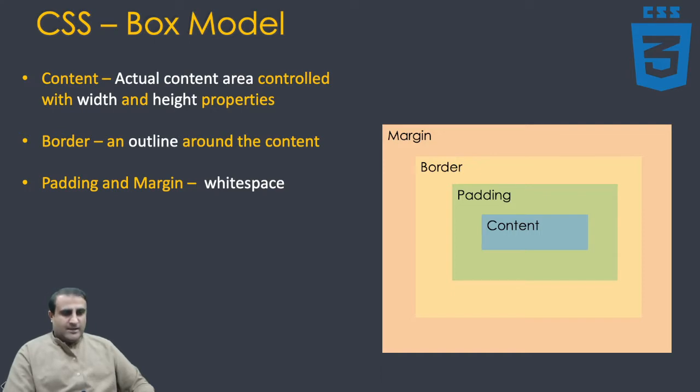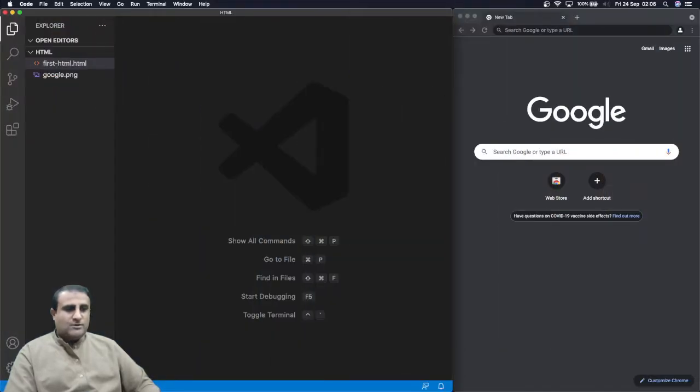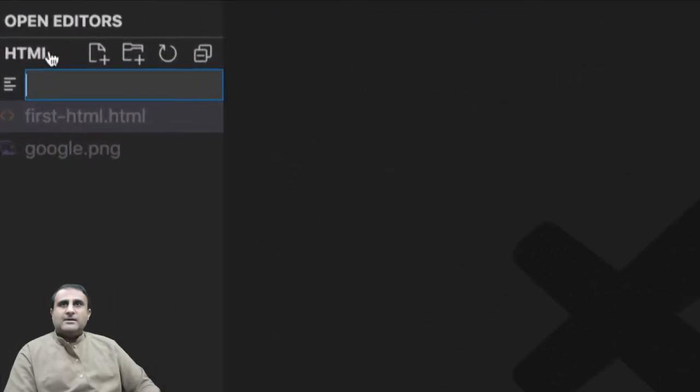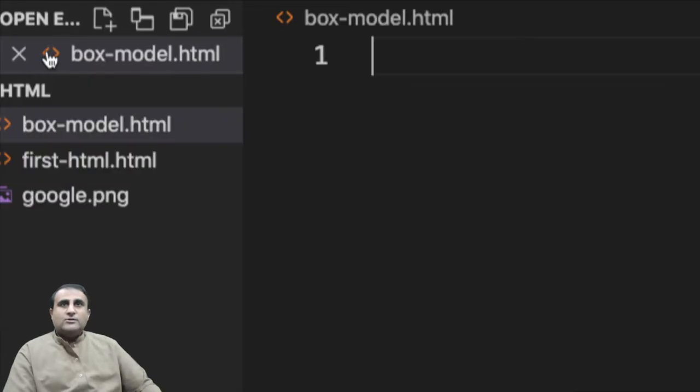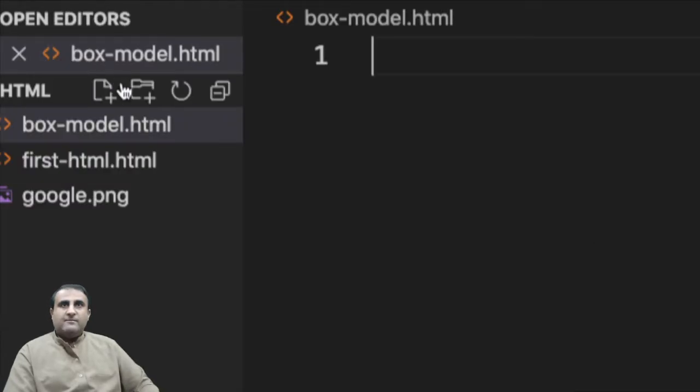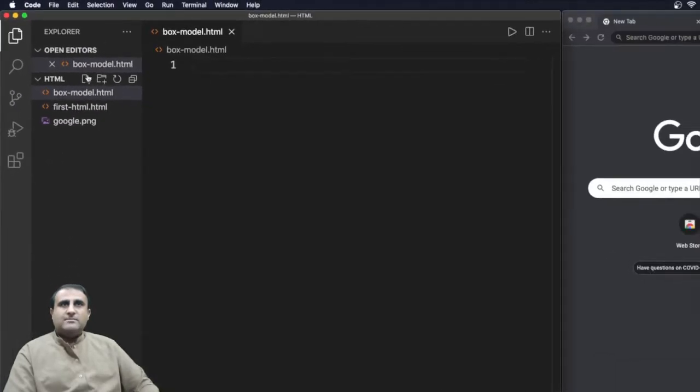So we can see this in effect. Let's move to the code. Here we have the editor open, so we can create a new file for the box model here. Let's name the file box model.html. So we have created this HTML file where we want to see the box model.